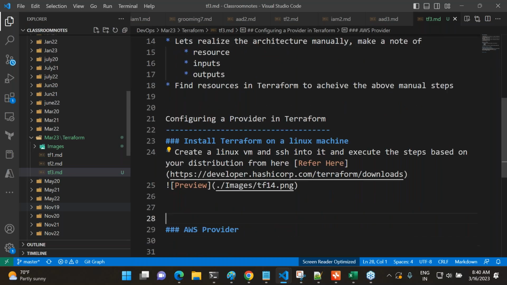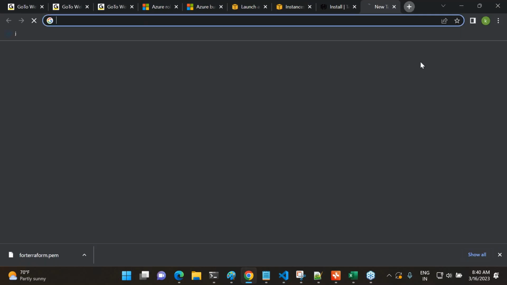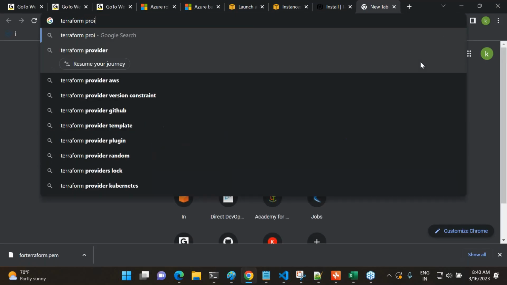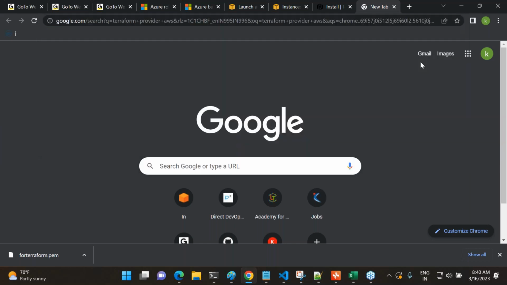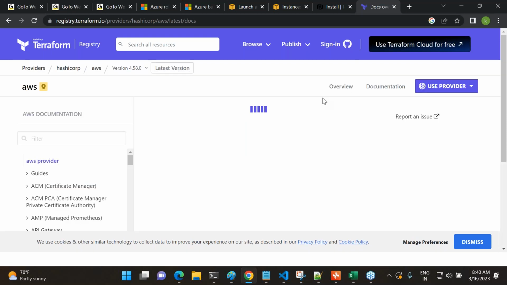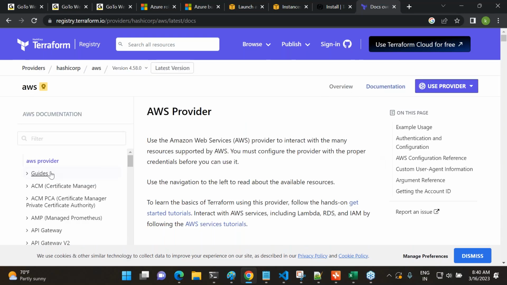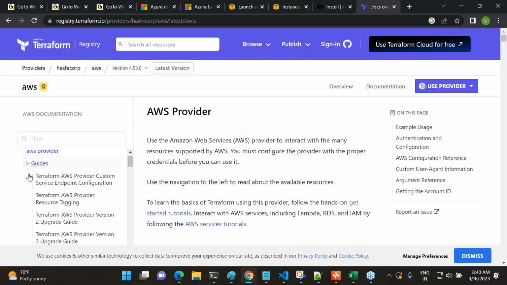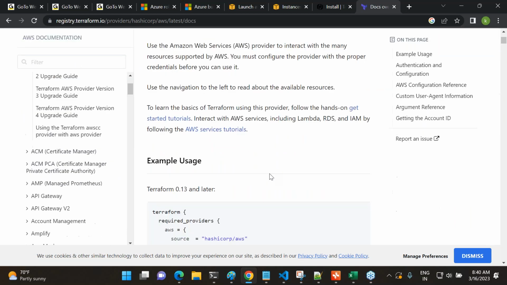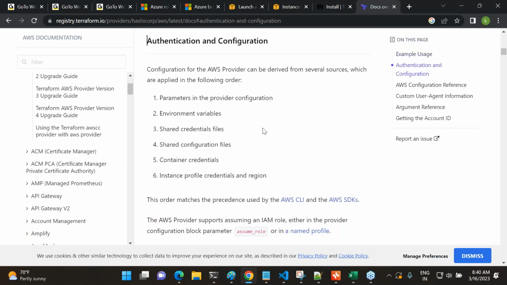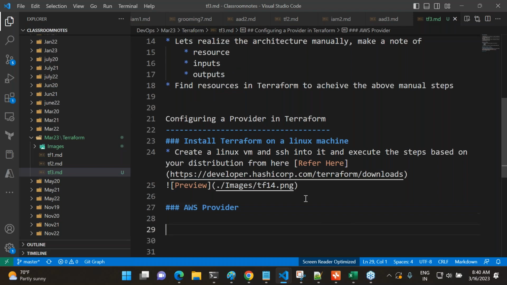Okay. Now I want to configure the AWS Provider. Terraform Provider AWS. Directly go to the documentation. We don't need all of this. Are you seeing guides? And then if you look into any Terraform provider, you would have something called authentication and configuration. So how does Terraform work? First, let me try to speak about that. Then you will try to understand.